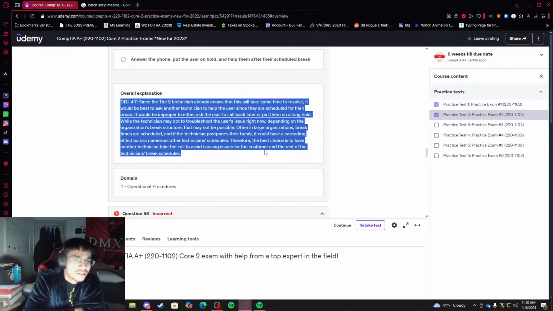Since the Tier 2 technician already knows that this will take some time to resolve, it will be best to ask another technician to help the user since they are scheduled for their break. It would be improper to either ask the user to call back later or put them on a long hold. While the technician may opt to troubleshoot the user's issues right now, depending on the organization's break structure, that may not be possible.